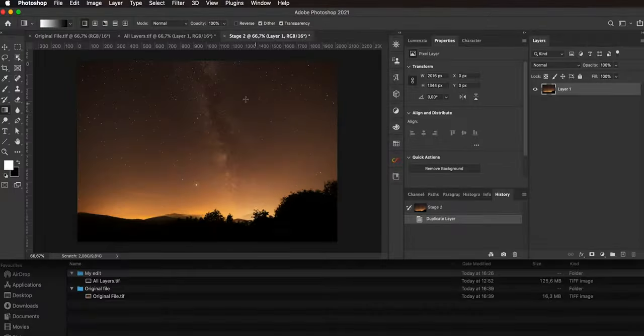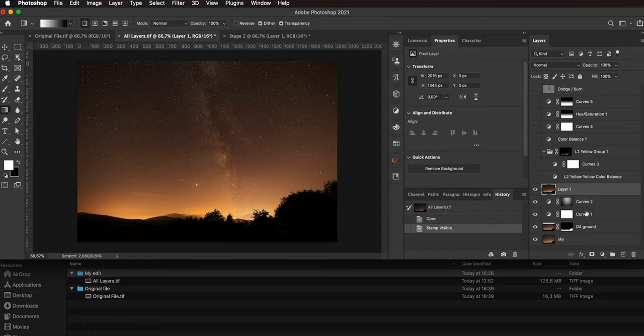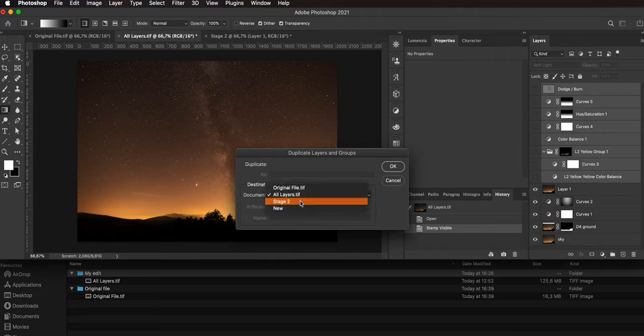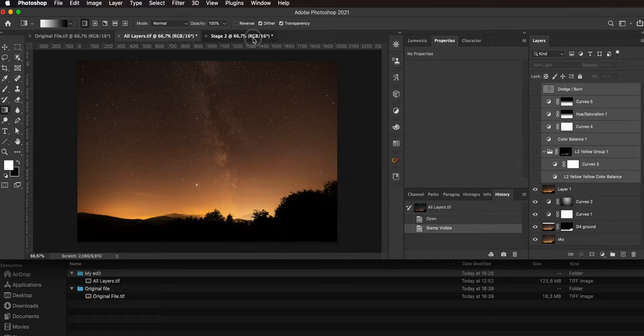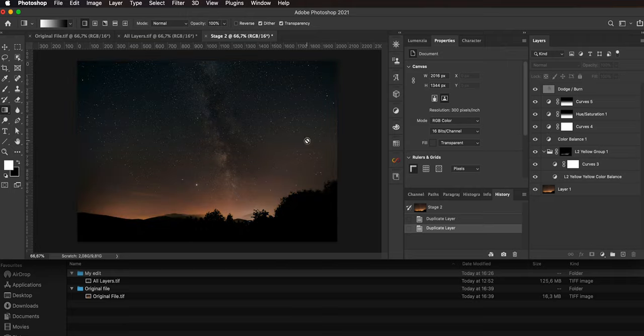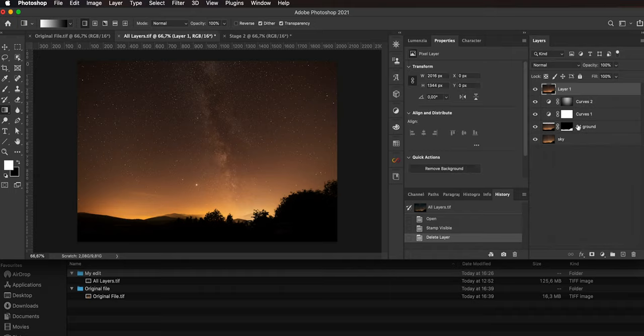And as you can see, in this stage 2 file, we have this flattened version, which already contains those 4 layers. And then we can basically move all of these. We can right click, duplicate layers, and send it over to stage 2, OK. As we can see, we have all of those adjustments right here. We can enable them, and that way we are ending up with the same final photo that you previously saw. And then in this one, we can pretty much delete all of them. We can also delete this one if we want to.